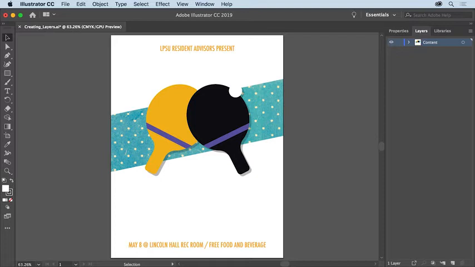Now you'll create a new layer where you'll add a background color to the poster, which in this case will make the text more readable. Putting the background color on its own layer is also helpful because it allows you to hide, select, and edit the background more easily. To make a new layer, at the very bottom of the Layers panel on the right, click the Create New Layer button.